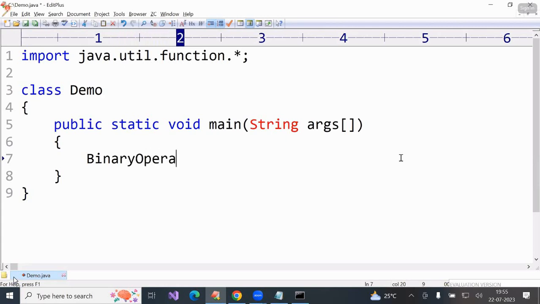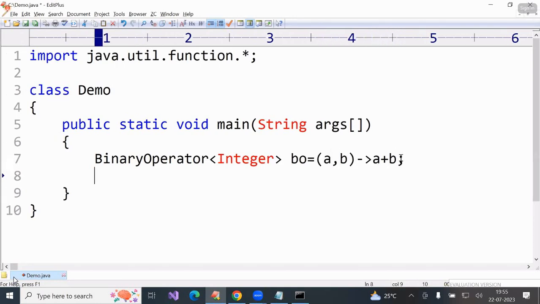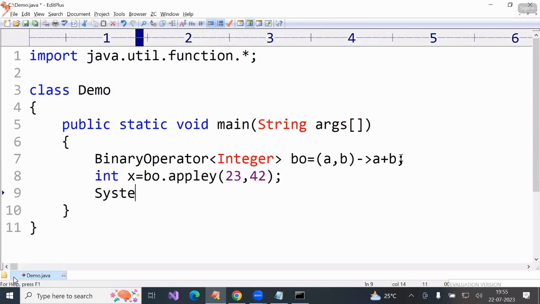One more, last one, BinaryOperator. Binary operator. So which type? Any type, one only. Two parameters, and the return type. So bo. What do you write? A comma b, a plus b. Now all the same type. Integer x equal to bo dot apply. System dot out dot println x.